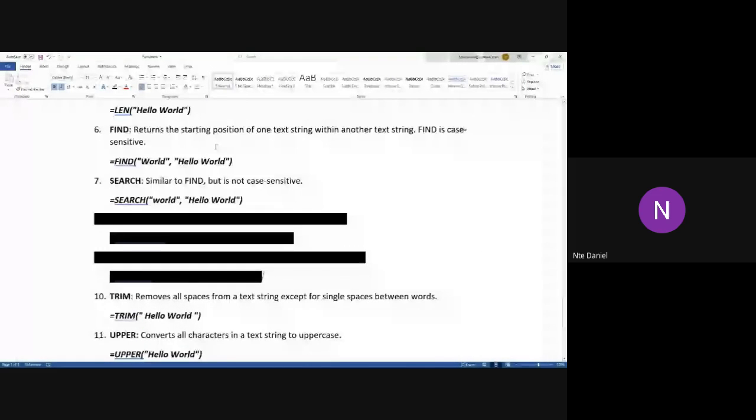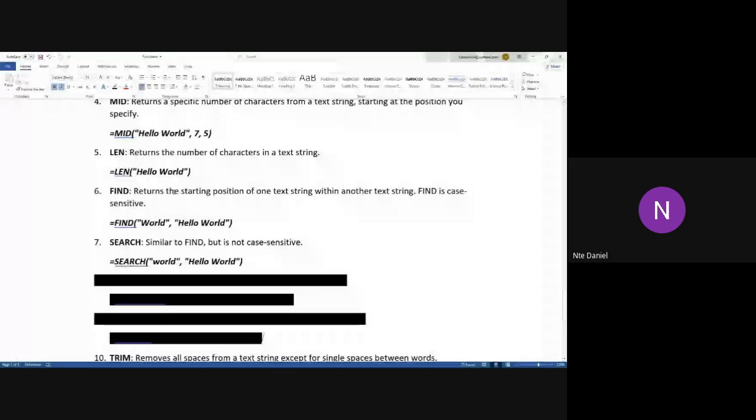So the find returns the starting position of one text string within another text string. That is what the find does. It is case sensitive, right? Search is the exact same thing as find, but it's not case sensitive.